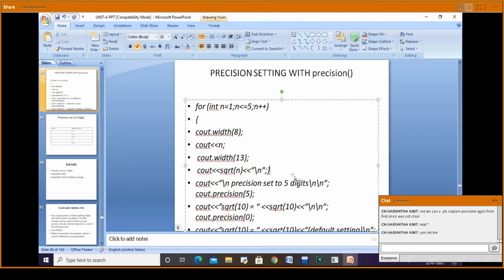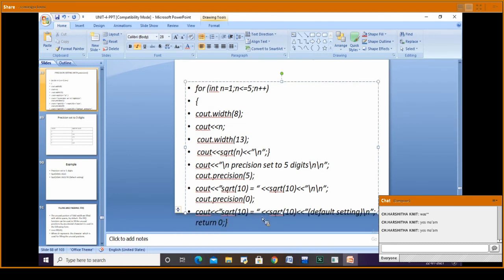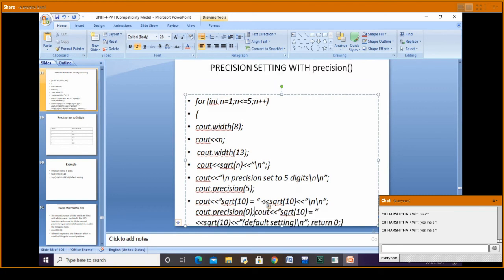Then I continue with the example here: cout of sqrt of n. As I am using sqrt, I have included the cmath header above. Then cout precision set to 5 digits, cout dot precision of 5. Then precision 0, and I am specifying sqrt of 10, sqrt of 10 here.